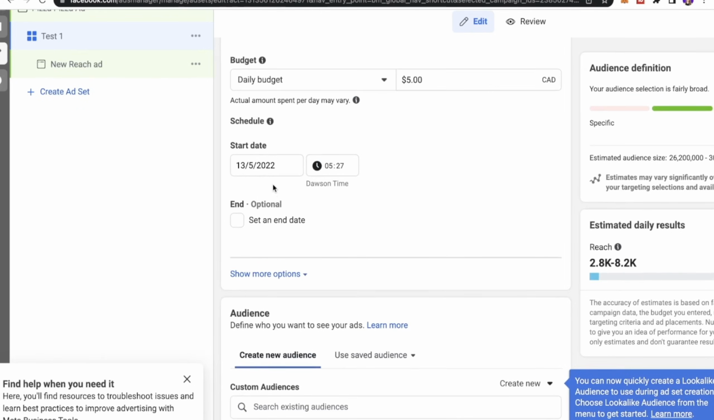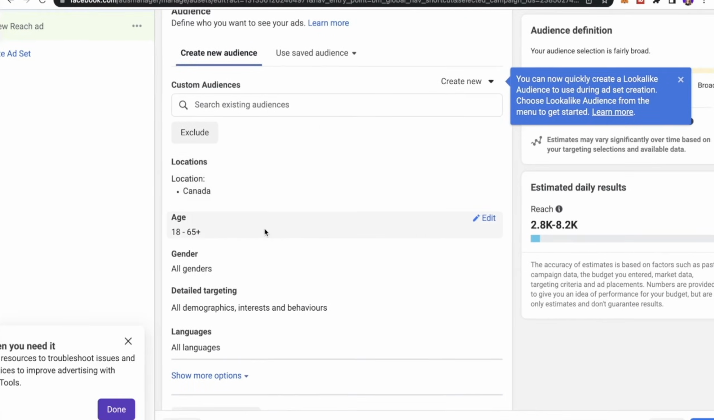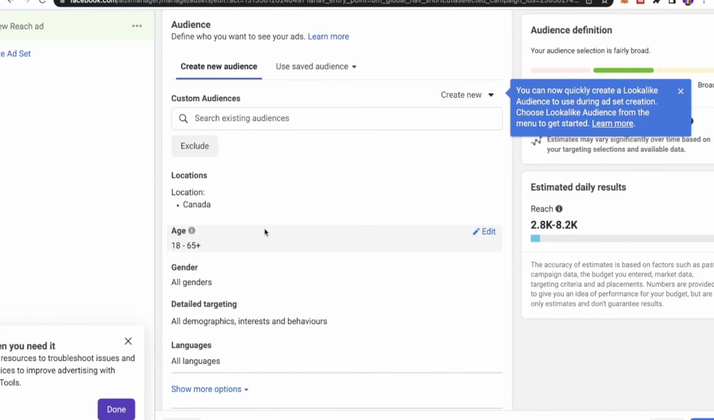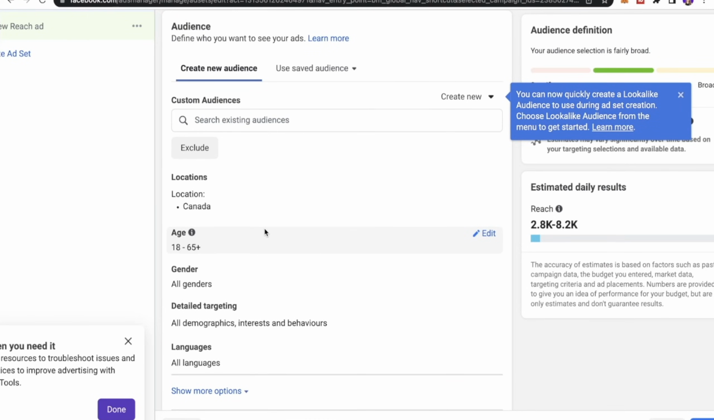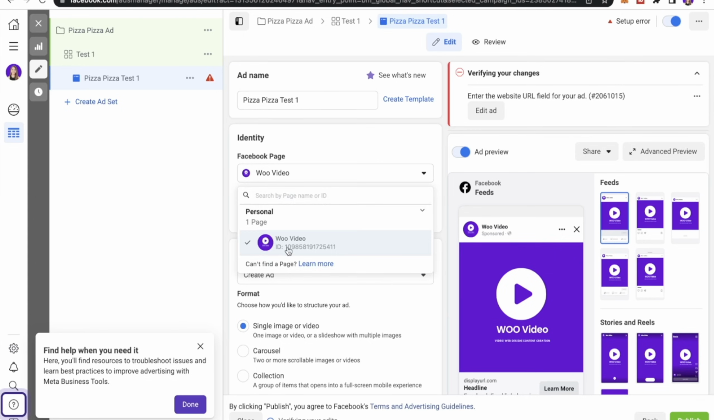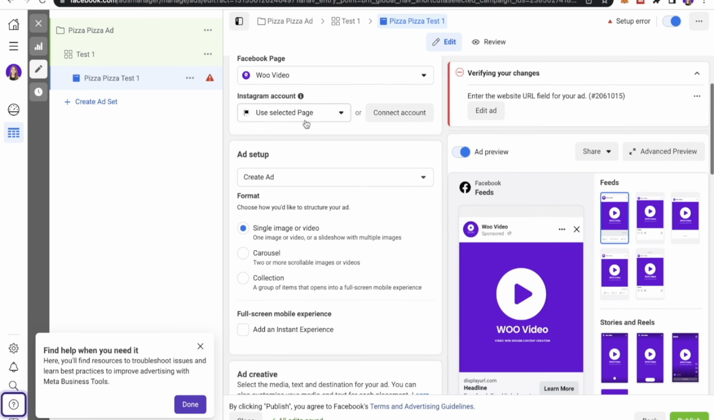You can put them over here as well, and create your audience, meaning where you want your ad to be targeted. So if you're running this ad because you have a store in just Toronto, you can target this ad just for the audience living over here, and select your Facebook page. So I have selected that already. If you want it to be linked to your Instagram account, you can do that as well.